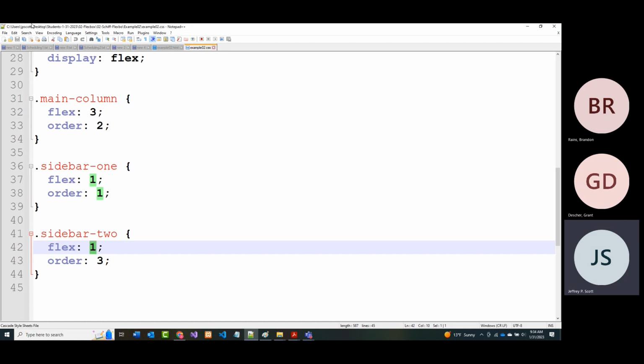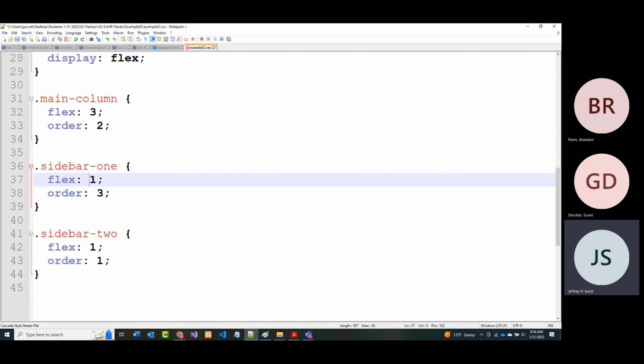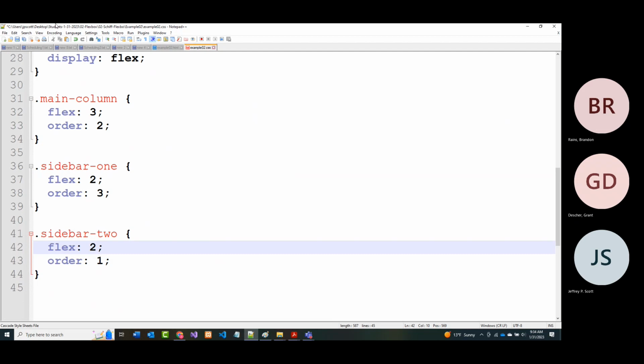All right. So again, you can see radical differences in here. So for instance, let's just reverse the order here. In other words, we've got sidebar 1 and sidebar 2. Let's change the order and let's make this 3. And let's make this 1. All right. And then let's make each one of these 2. All right. And I'm going to save that.